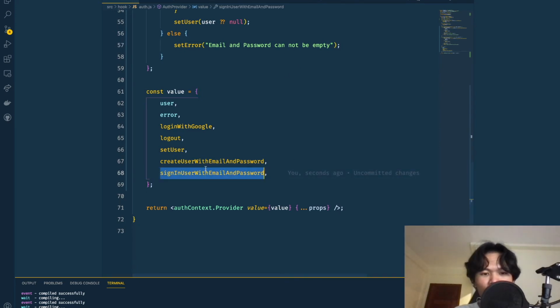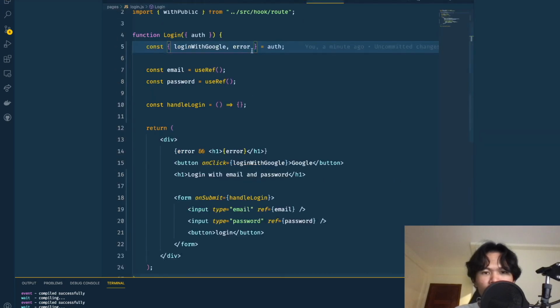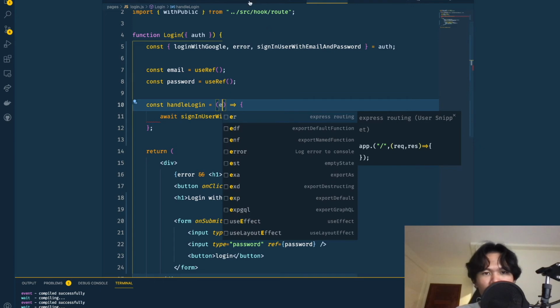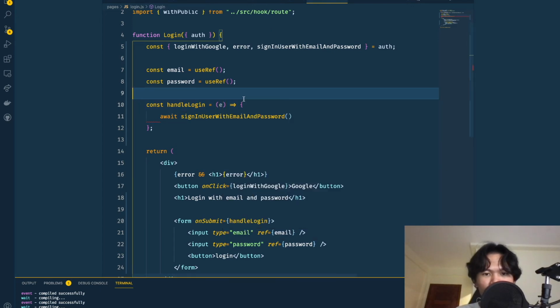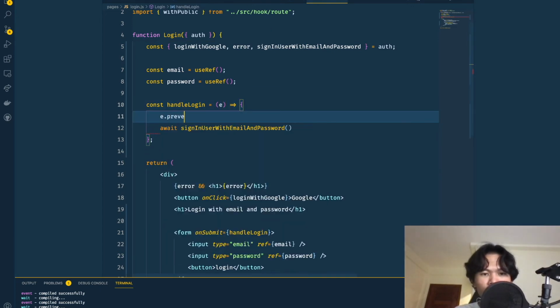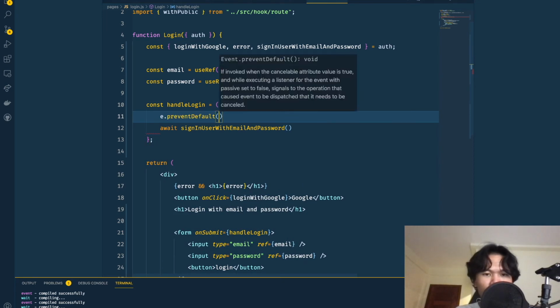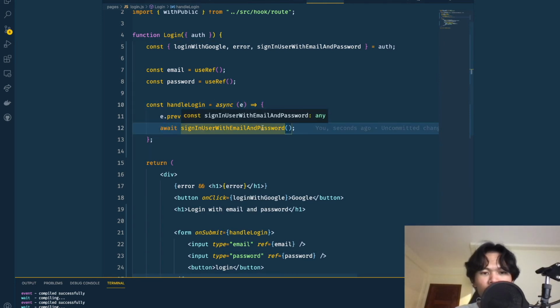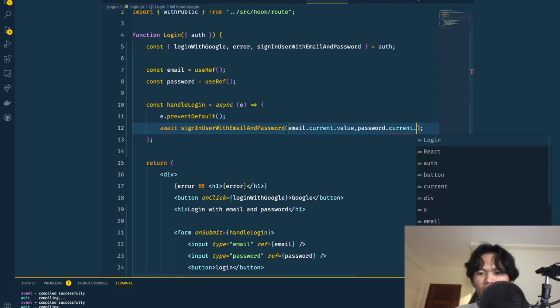And then let's go back into our login, so we'll be able to destructure this from here. And then let's just call this one, so we can do await. We can have the prevent default just like from our signups. So I can do e.preventDefault. This is just so we don't want our page to reload, and we have async await right here. And then we're going to pass email.current.value, and we're going to have password.current.value as well.